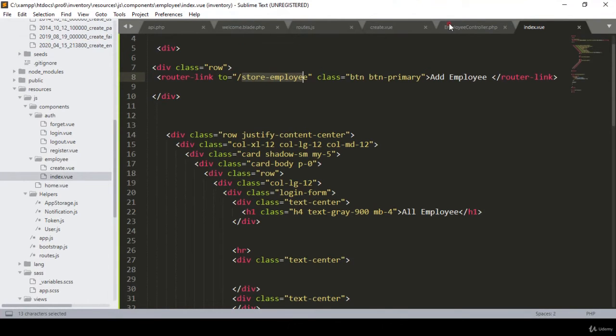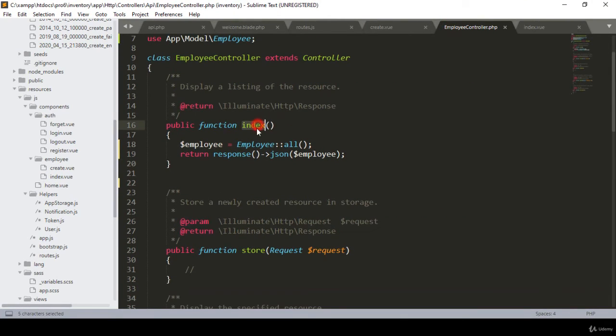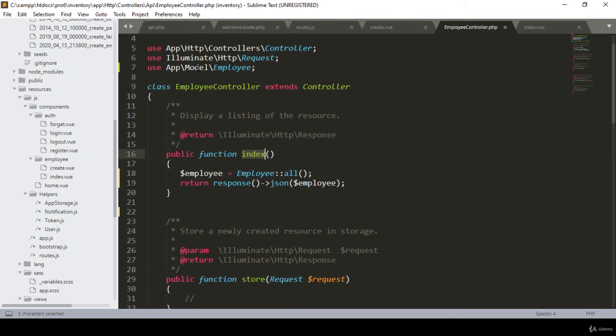So here I have already defined that method as an index method, and here with our Employee, that means the employee model, I get all the data. So now I want to check it. Right now I don't have any data, but I want to check it. So here I return that response with the JSON employee, right? So now we have to define one of the routes for this one.